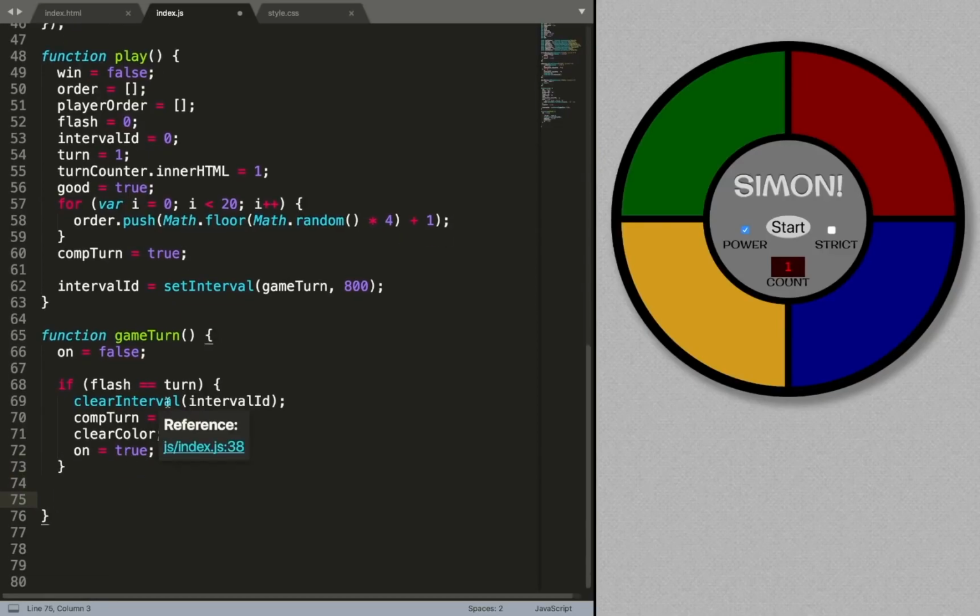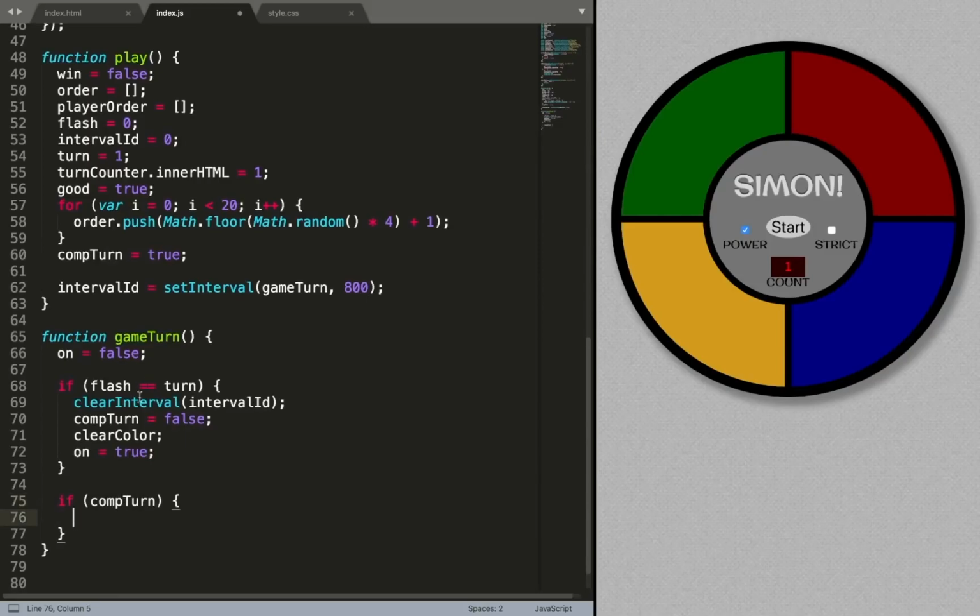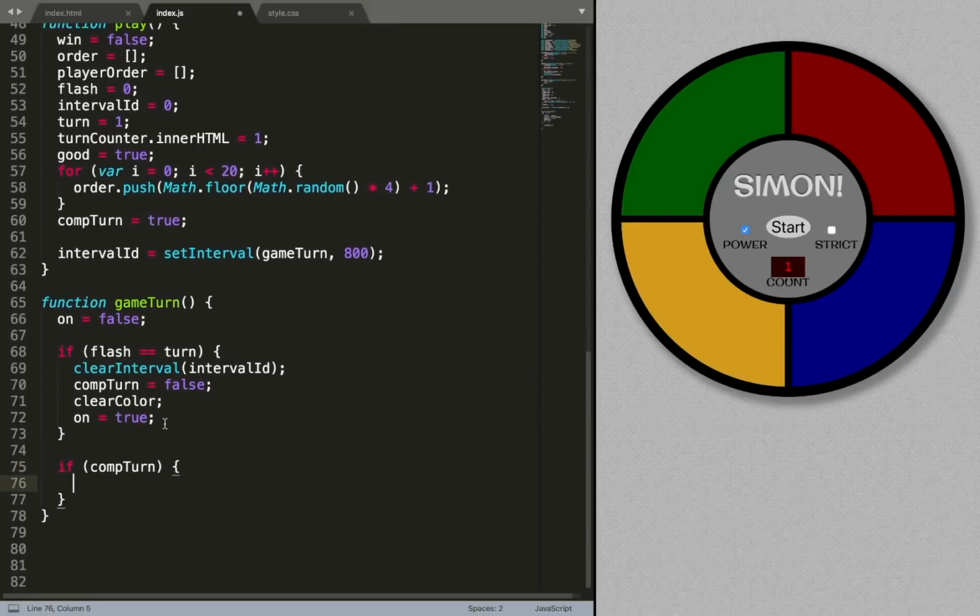Down here, if it is the computer's turn, then we'll do these things. If the turn's not over, the first thing we're going to do is clear the color, because we're going to clear the color from the last time the computer lit up something. Oh, and that reminds me, I forgot to put the parentheses on the end. Whenever you're going to call a function, you have to put parentheses on the end of the name there. So clear the color, and now I'm going to set a timeout.